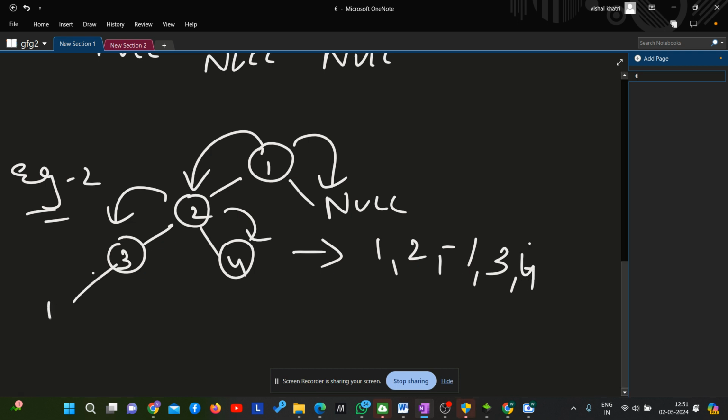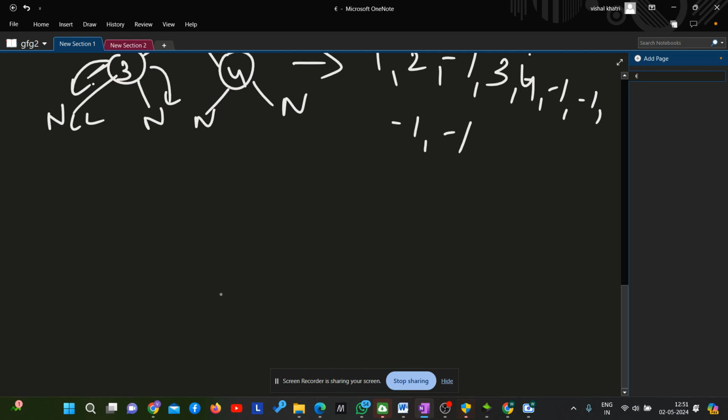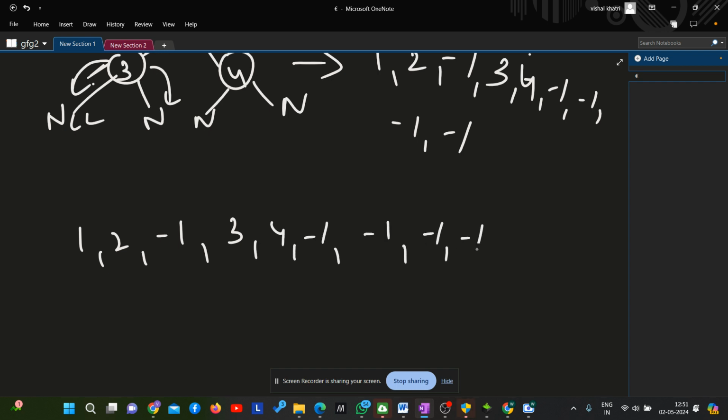Okay, now it is null. The recursive call goes here. The recursive call goes here, then it will be -1. Now for this null, again -1. For this null, again -1 and -1. Now the array is like this: 1, 2, -1, 3, 4, -1, -1, -1, and -1.